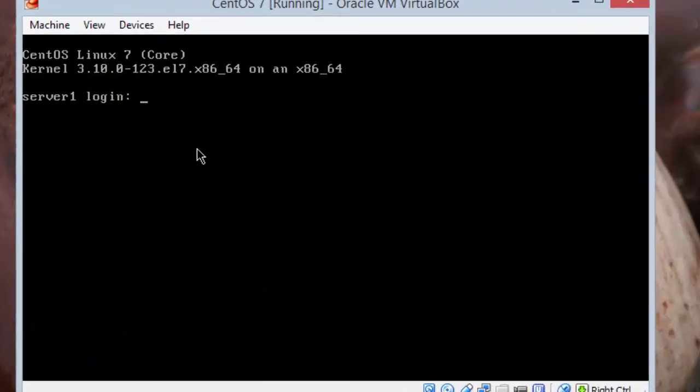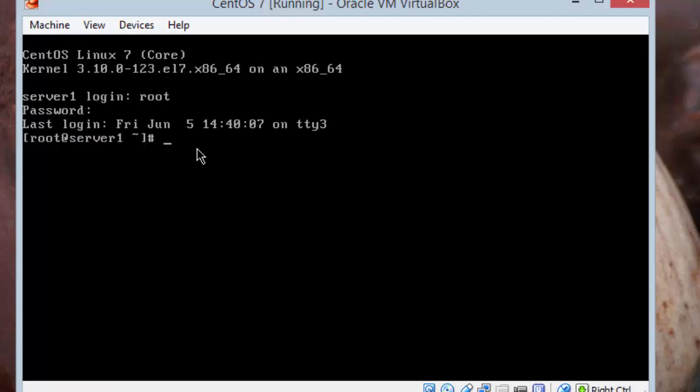So we'll log in as root and pass 1234. As you notice, you can't see the password being typed on the screen. So you just have to type and hit enter and hope you spelled it right.